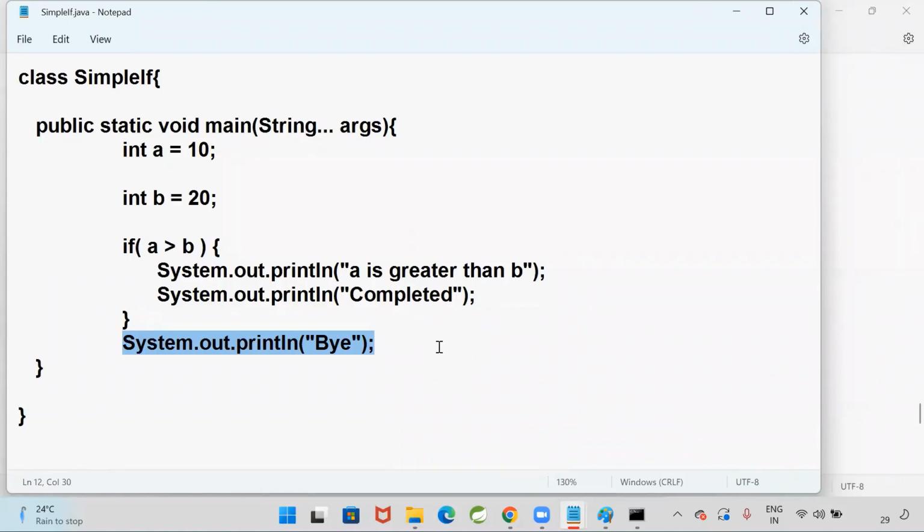Simple if is used to execute a single line or some lines of code based on a condition. You can execute only one line of code or multiple lines of code based on the condition. If you want to execute multiple lines, curly braces are mandatory. If you don't write the curly brace, it will consider only one line as the if boundary. Are you clear with my point?